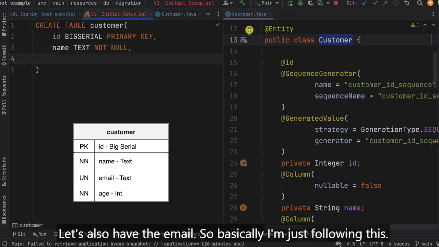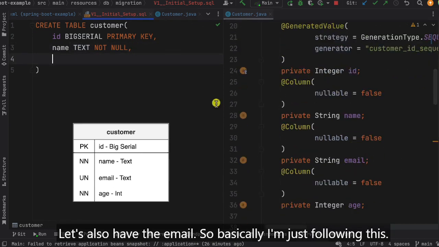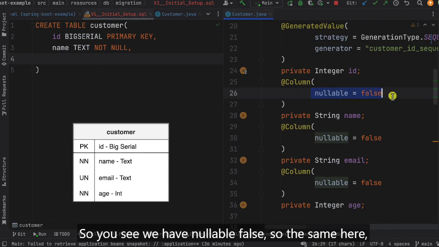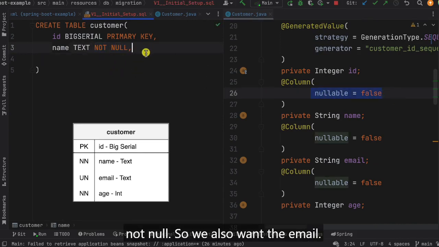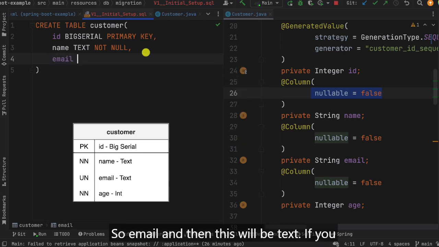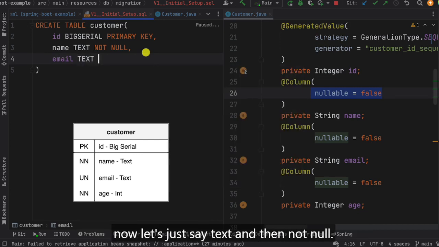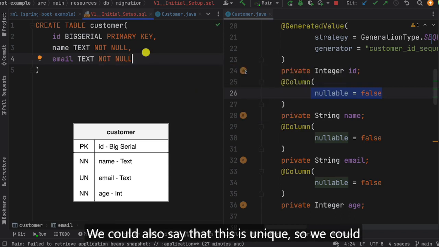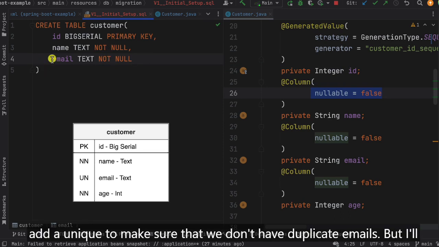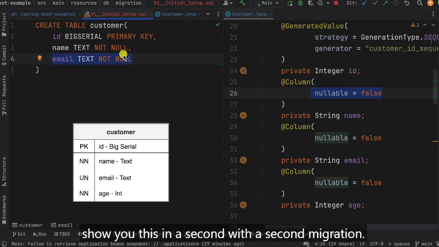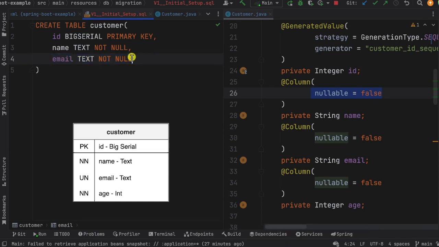Let's also have the email. So basically I'm just following this. You see we have nullable false, so the same here, not null. So we also want the email. So email, and then this will be text. If you want, you can say varchar and put a limit there, but for now, let's just say text and then not null. We could also say that this is unique, so we could add a unique to make sure that we don't have duplicate emails, but I'll show you this in a second with a second migration.